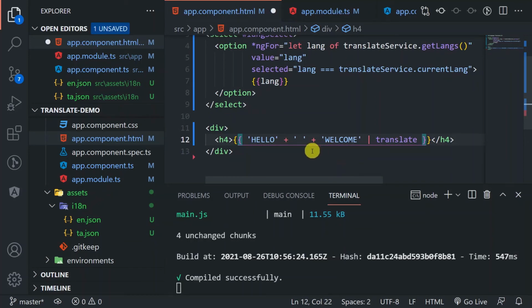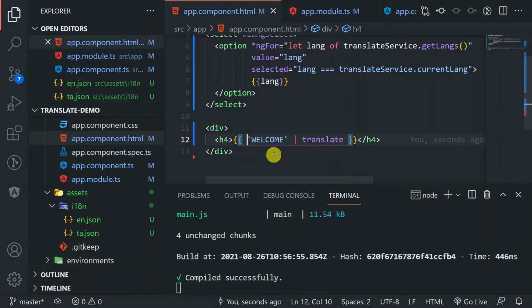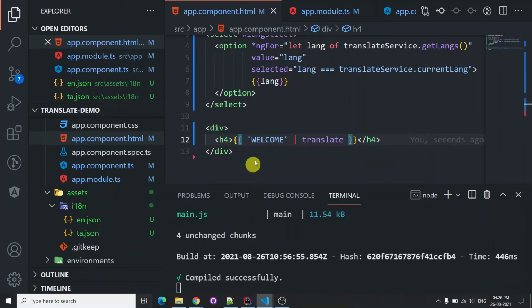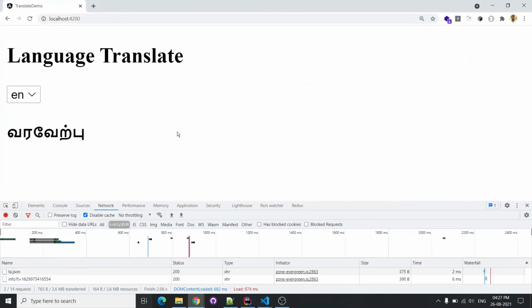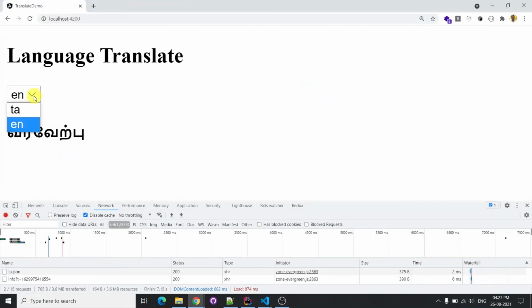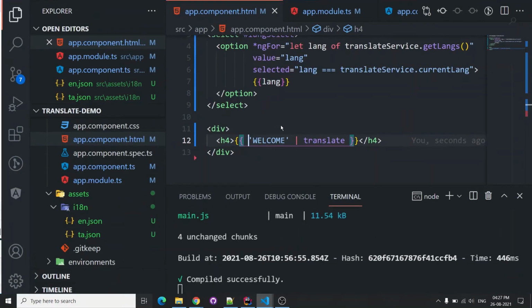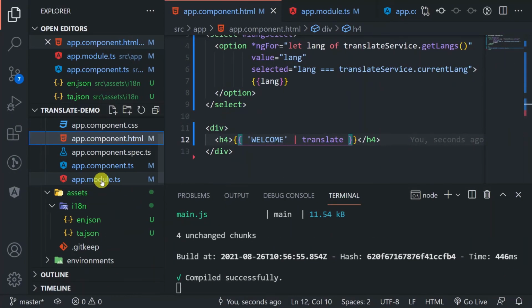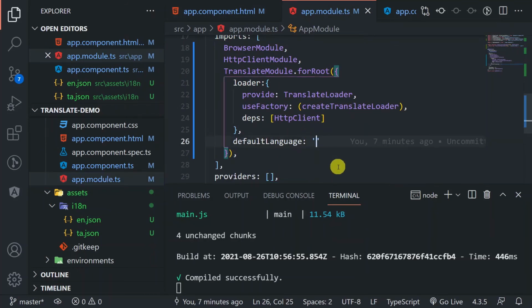Okay, this is because of this issue, I believe. Okay, let me take only one value and check. Okay, yeah, now it's changed. So if I change it to English, it should come as English. Okay, it is not happening now. Okay, that's fine. Let's go and see. We need to set the default language, right?